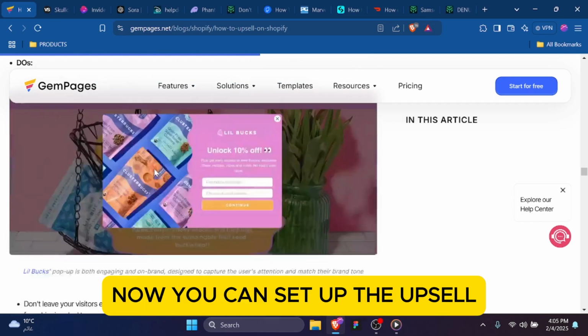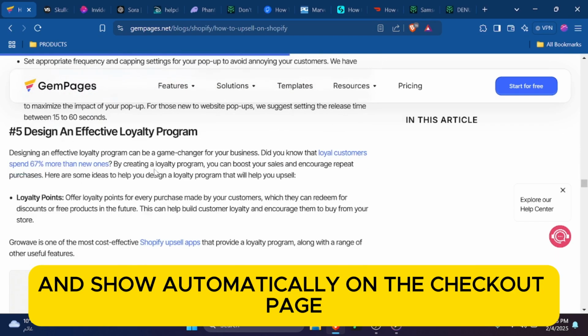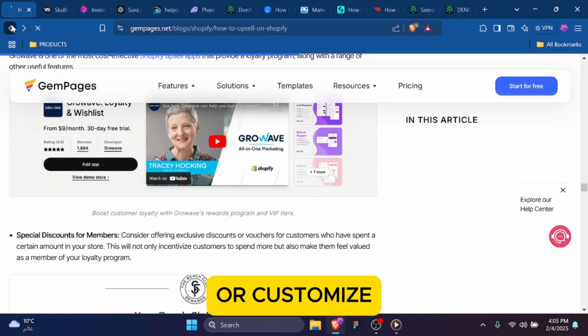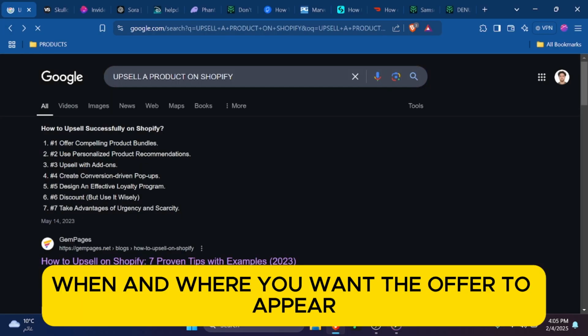Now you can set up the upsell to show automatically on the checkout page, or customize when and where you want the offer to appear.